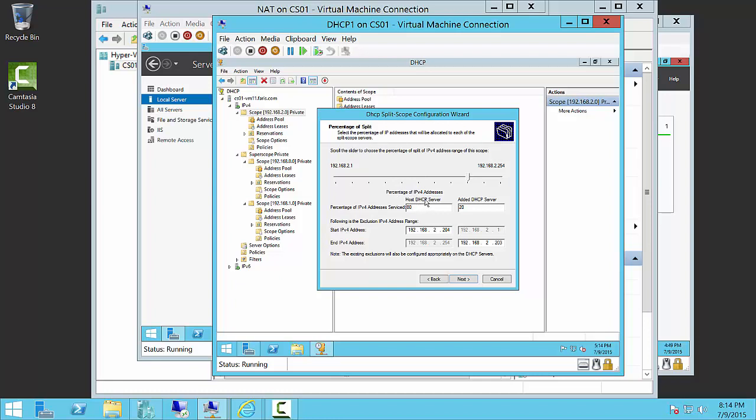Guys, what we're doing is we're telling what percentage of the scope to give the other server. So we're going to give the other server 204 to 254. And this server will keep 1 to 203. And if you had another subnet, you might do the reverse. Have it pass 80% out, and this one keep 20. And you just change these numbers and it'll flip it for you automatically.